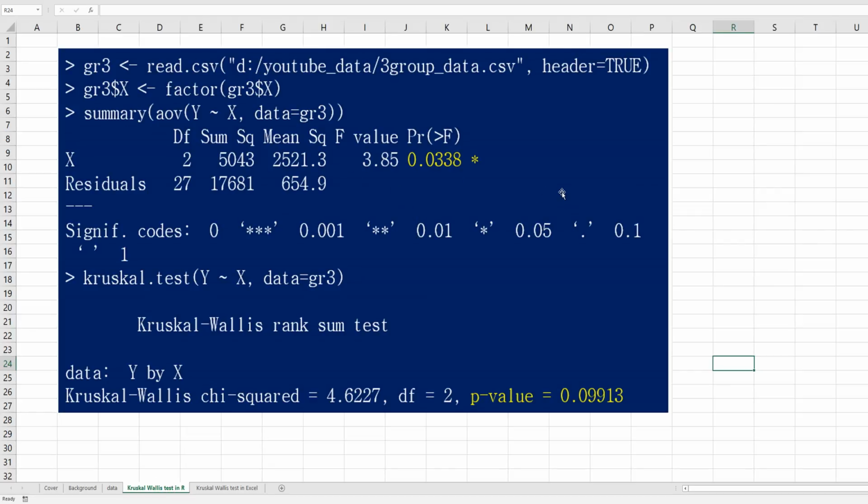In R, you can do analysis of variance test by using aov function. Then under 5% significance level, we can reject null hypothesis. It means that there is at least one group which shows different average. However, if you do Kruskal Wallis test by kruskal.test function, then under 5% significance level, there is no significant difference among groups, right?